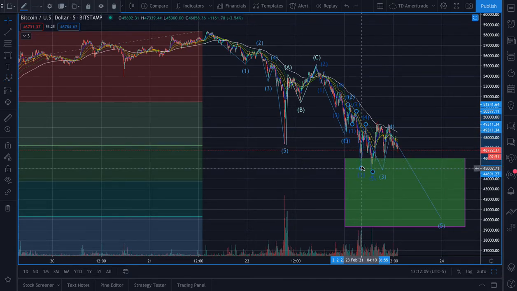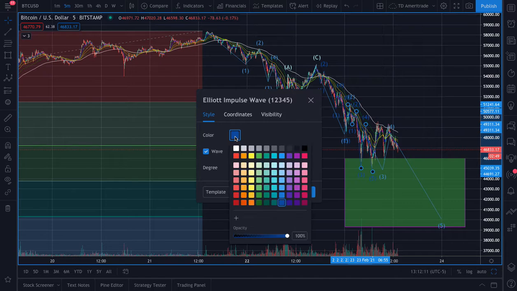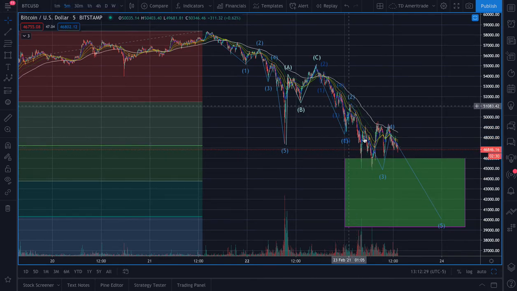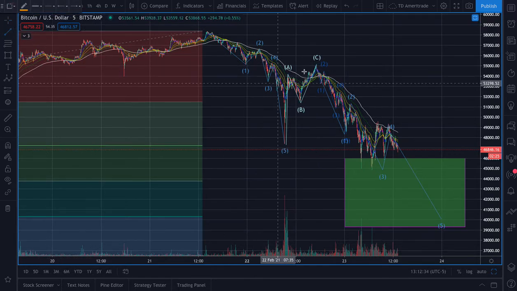Okay, and I'll change the color of this so that we can all see. Let's just make it white for now. Well, that makes it more confusing. Okay, I'm going to delete that so we can see what's going on. But there was that wave 3. And let's see if it was the same height as wave 1.